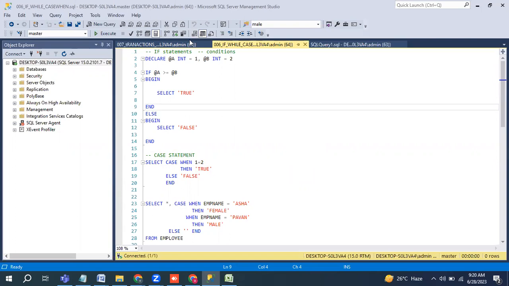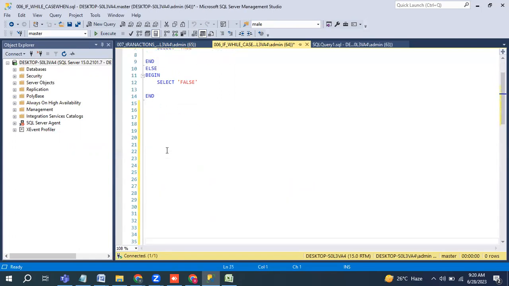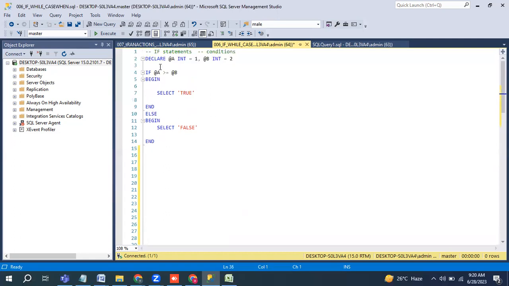Okay. So this is the if statement. Here my intention is I need to check the statement, if it is true or false. So initially I declare two variables. Variable is declared like this: at the rate of a int equal to 1. So what is this? We call this a variable.